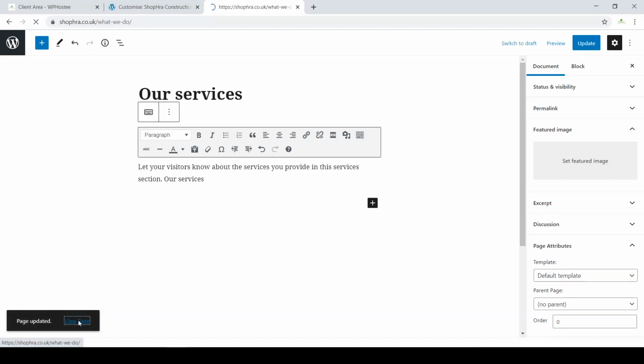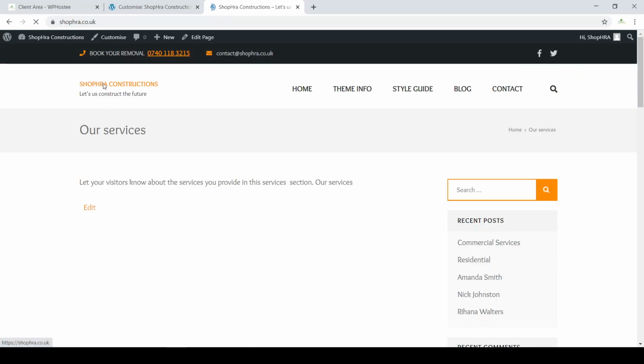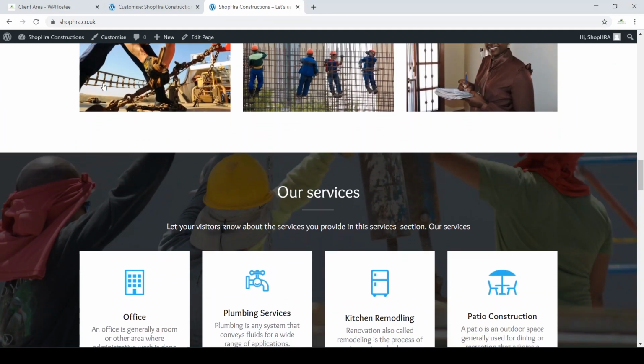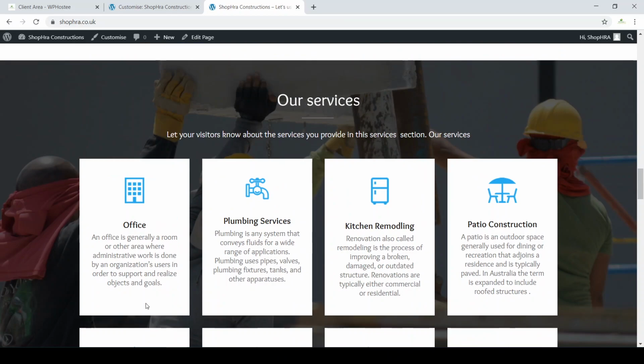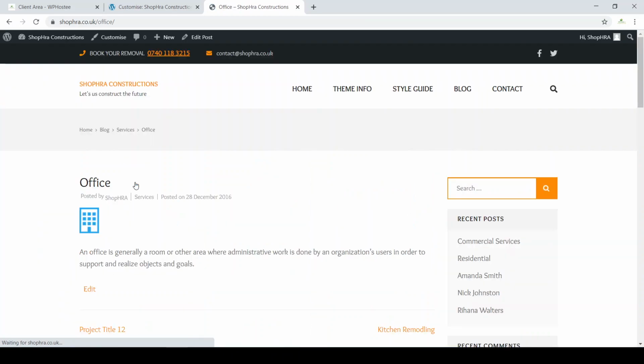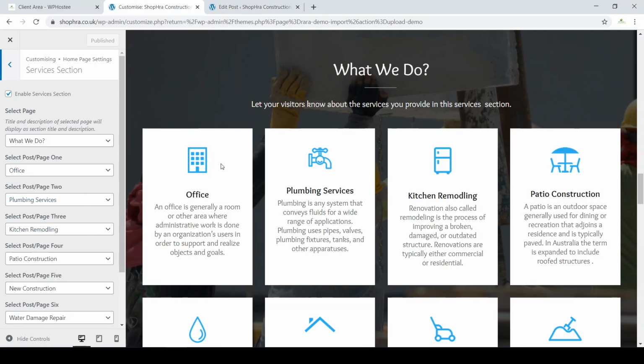click view page. If you go back to website, to the home page, go downstairs, you will see that instead of what we do, now it says our services, and this is the text I changed. In order to change this, it's very simple. Same post, same story also. You click office, and then you click edit post, which is this one, this post here.